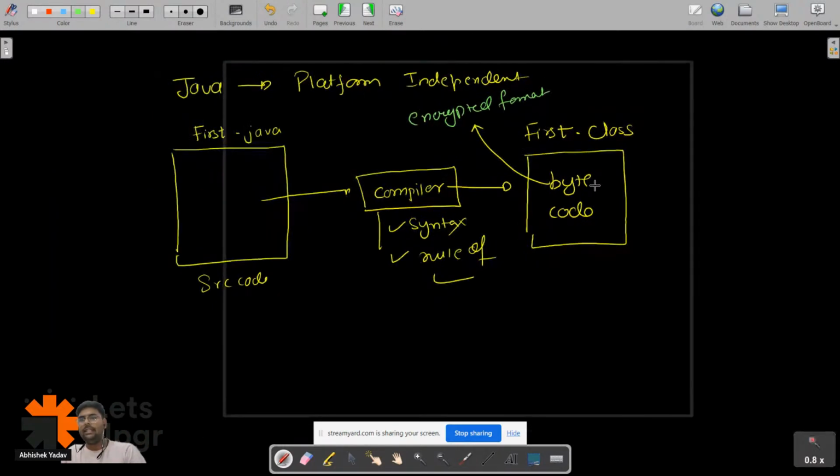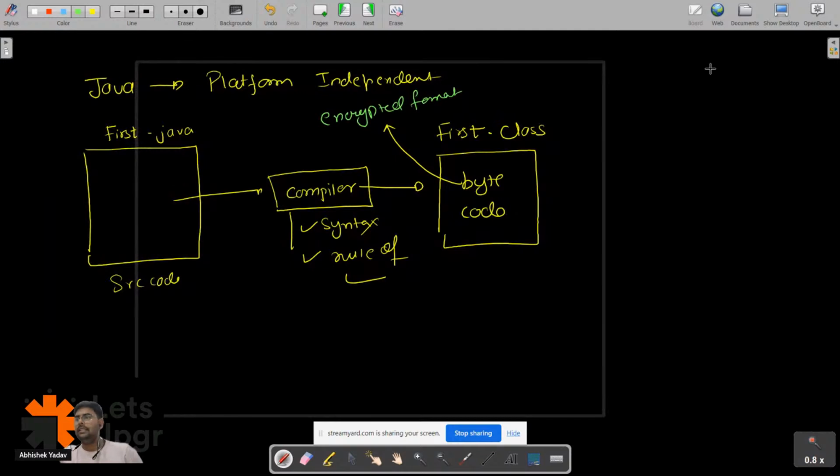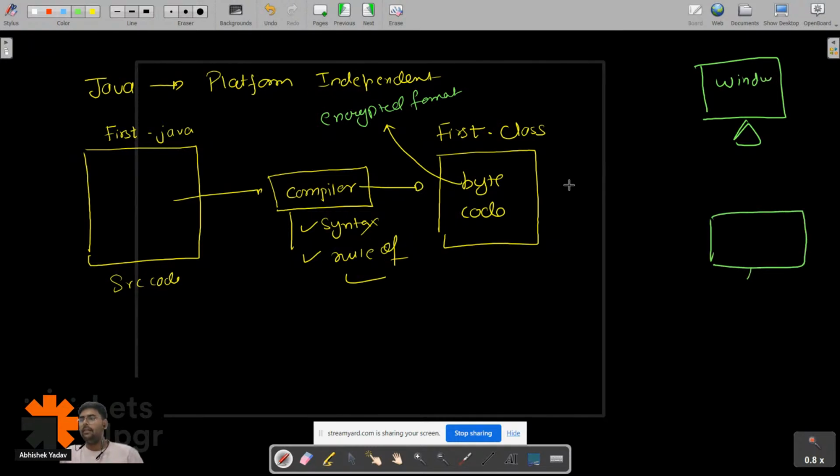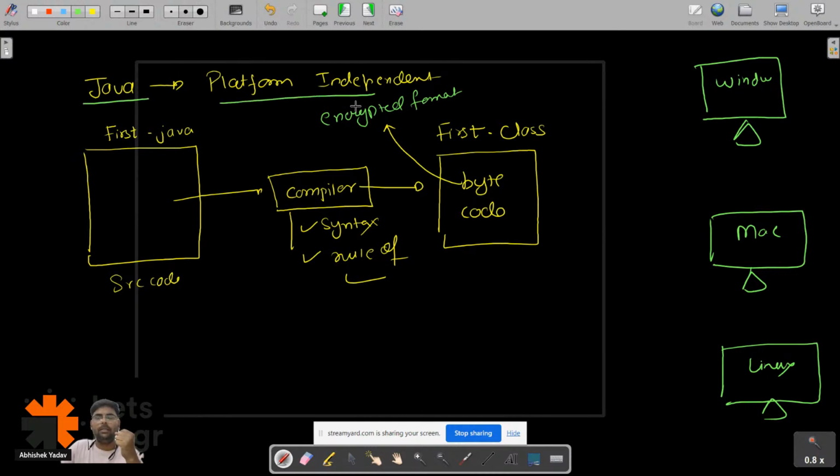After that, you say, hey, I have a machine. In this machine, I have Windows installed. In this machine, I have Mac installed. In this machine, let's assume you have Linux installed here, right? So you have this bytecode, right? Now, how is Java able to achieve platform independency with the help of the power of JVM?